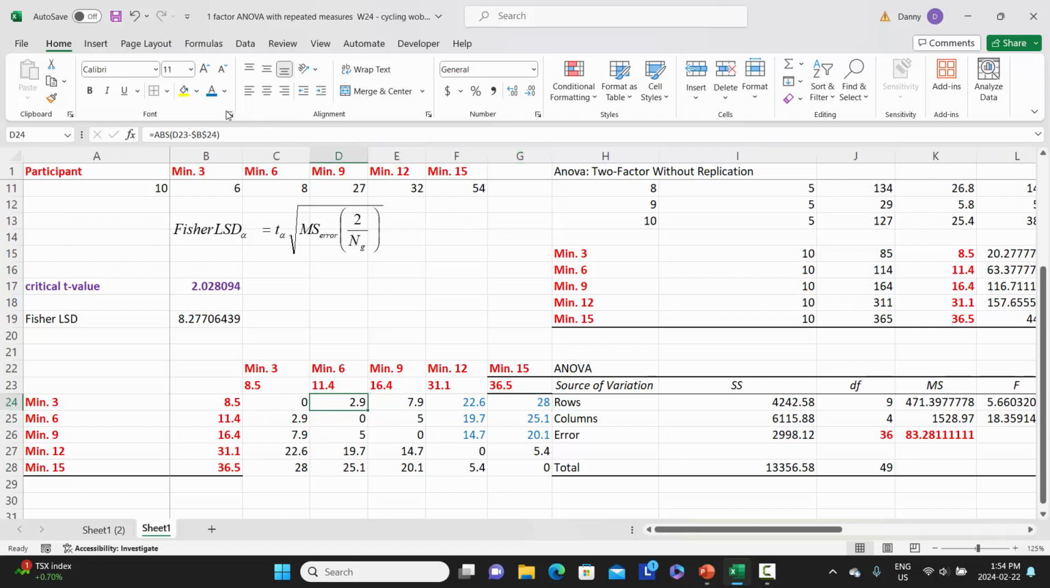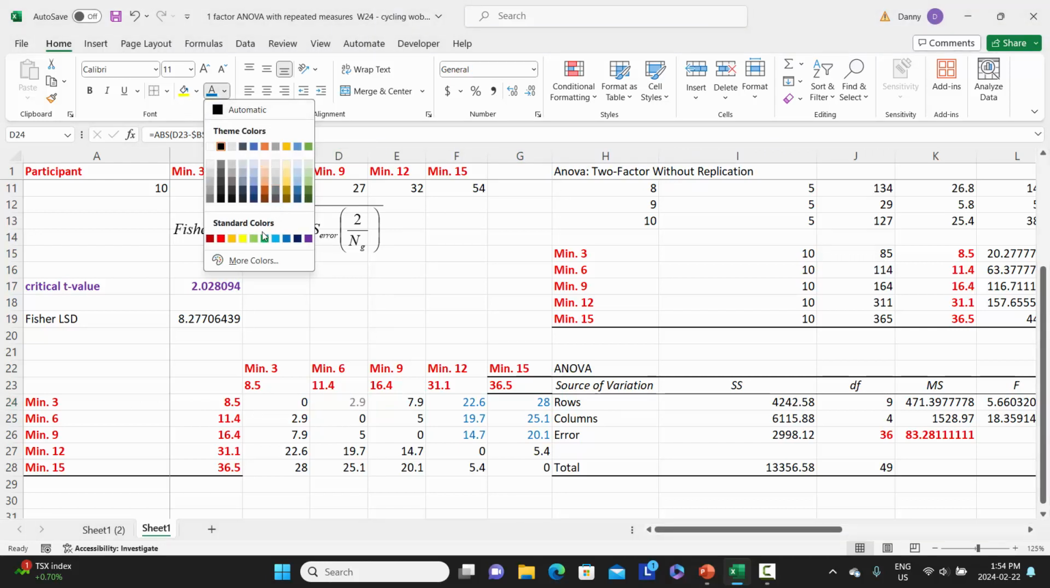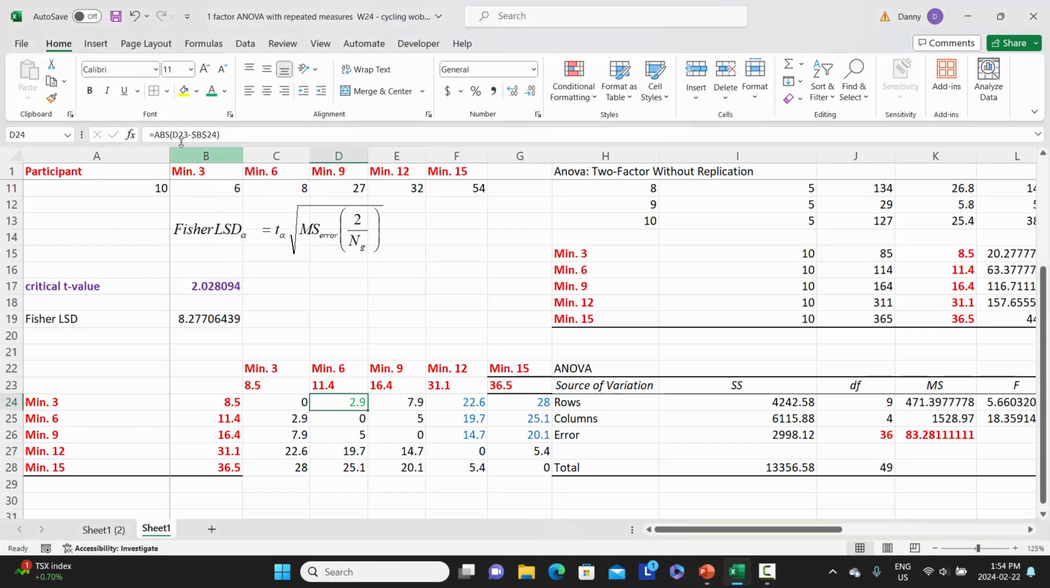So I'm just going to highlight that. I'm going to put that in green, and I'm going to bold that. And we see that the difference between minute 3 and minute 6 was 2.9, much less than 8.28. So there was not considered to be a statistically significant increase in unsteadiness between the 3rd and the 6th minute.